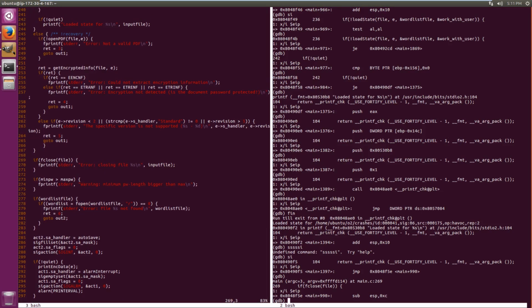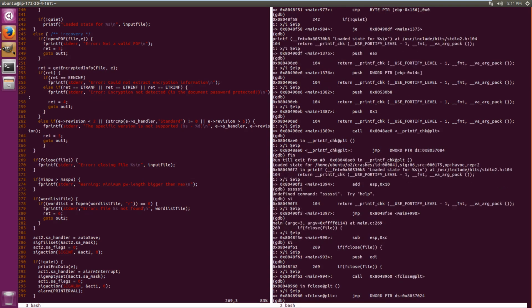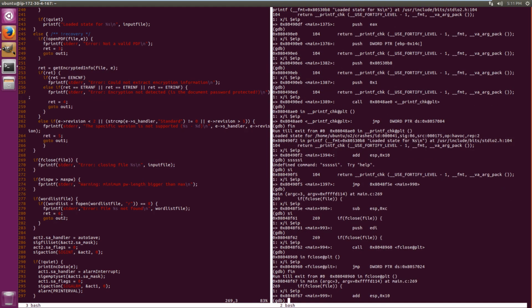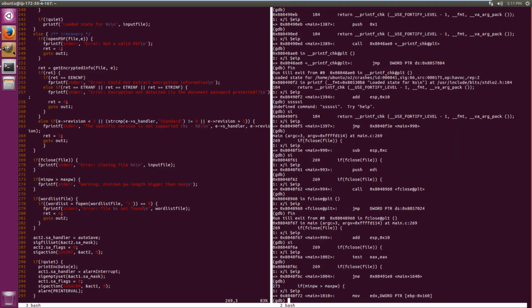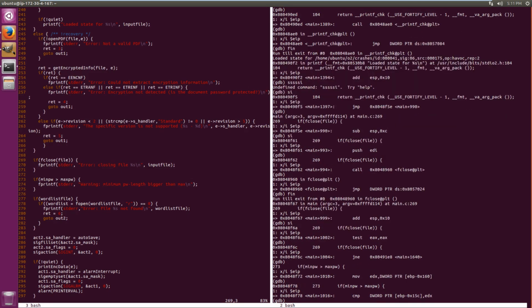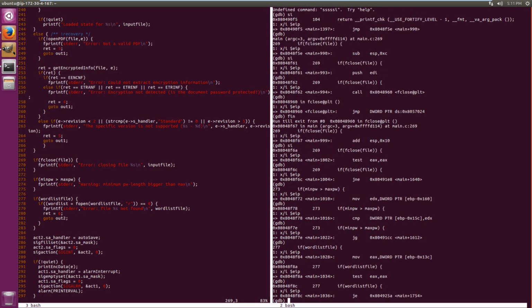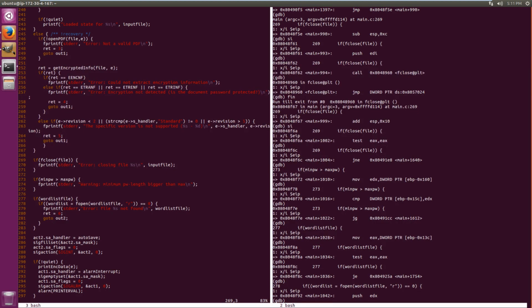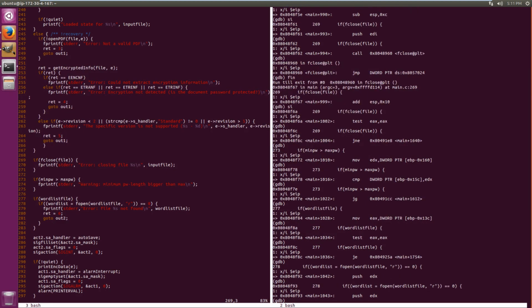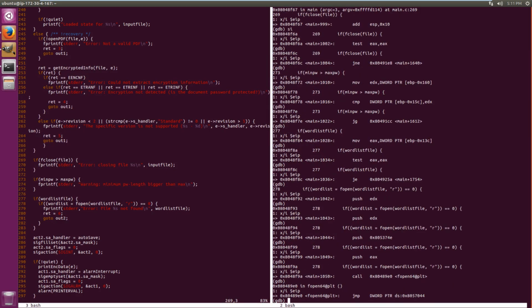We are now closing this file. That looks fine. Fin. Let's keep stepping. We did that successfully. We're on 273. We check to make sure that there's stuff to crack. If there's a word list file, which we did give it a word list file, it is now going to try and fopen that. It's calling fopen.